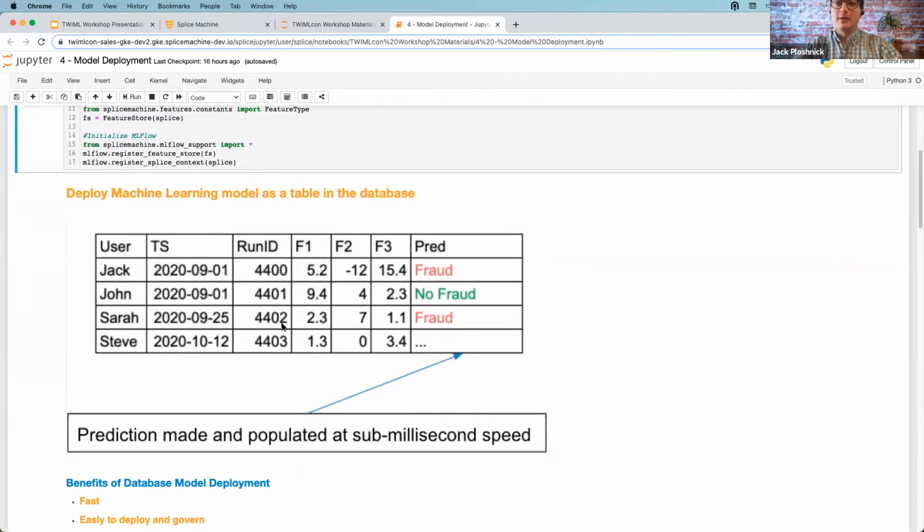Take Redshift ML, for example, which is a great product in many ways. You have to train the model inside of the database. Additionally, it can't be used for real-time feature serving. You can't power an application based on Redshift. It's not a transactional engine.